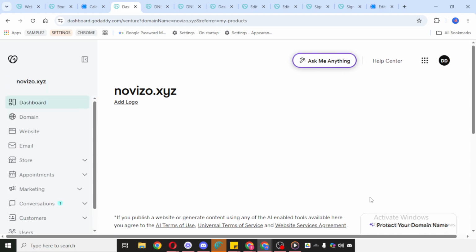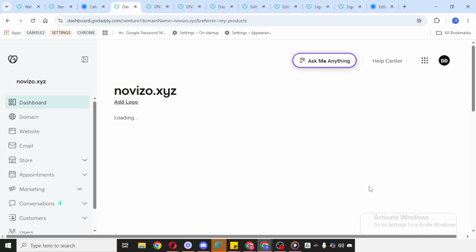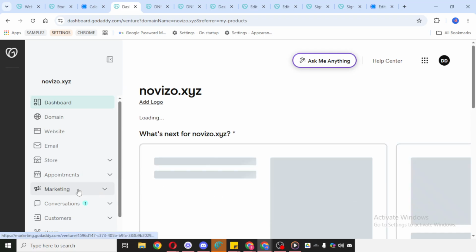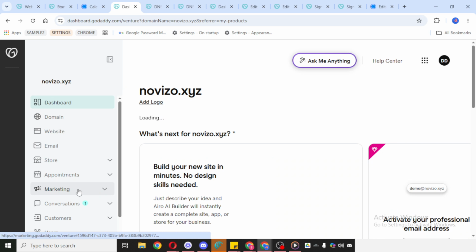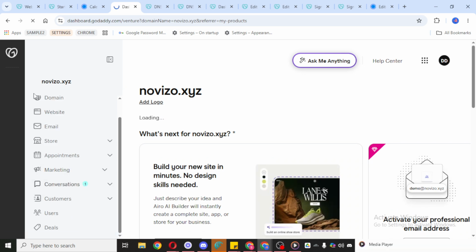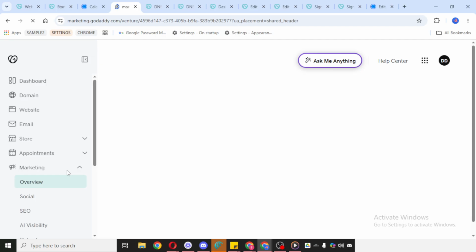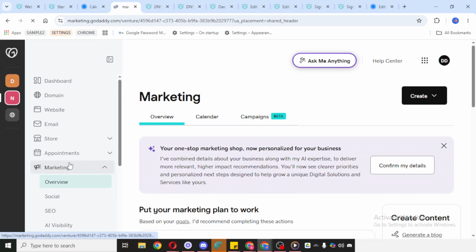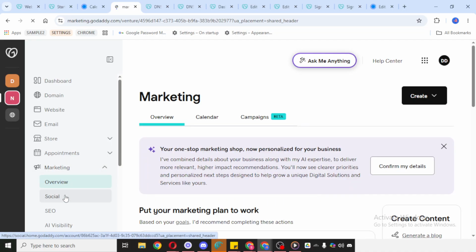Next, look for the Marketing section and click on it. Inside Marketing, you should see an option labeled Social. Go ahead and click Social to continue. This is the part of GoDaddy that helps you connect your website or brand with social media platforms. Now, select the option to connect on Facebook. Once you click that, GoDaddy will begin guiding you through the Facebook connection process.